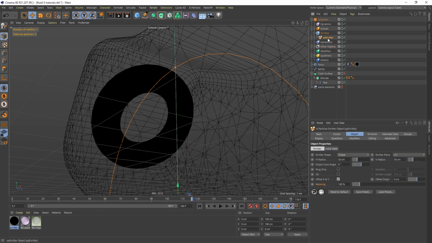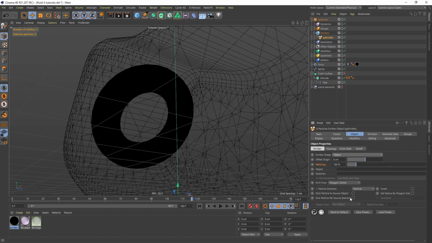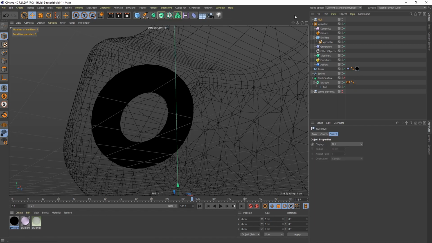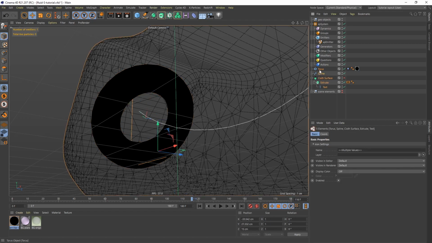And under the emitter, I'm going to go to the object tab, and then let's set this to an object. And the object is going to be the torus. I want to organize this a little better. So I'm going to bring in a null. I'm going to call this one GEO objects. And I'm going to take all these guys and just drop them inside of that null, just so we can stay organized.